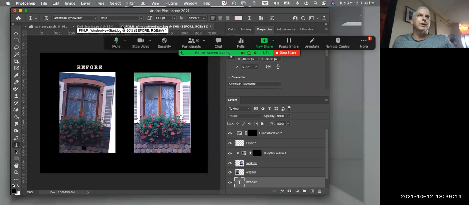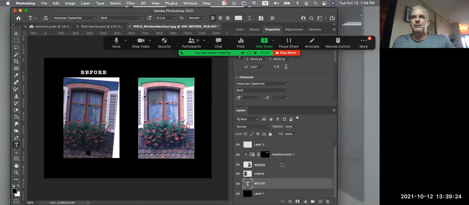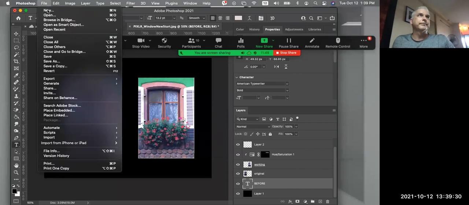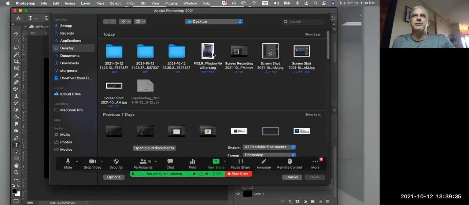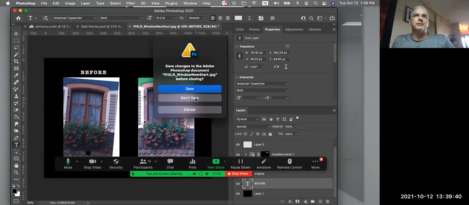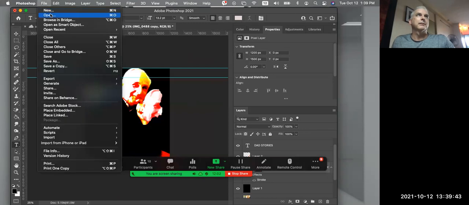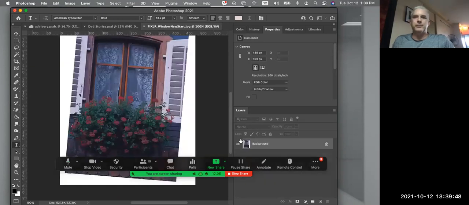Did I save over the one I had? Okay, I'm going to sheet. Well, hold on. Off to an inauspicious start. Oh, it's named the same. That's fine. Let's get rid of this. There we go. Okay.